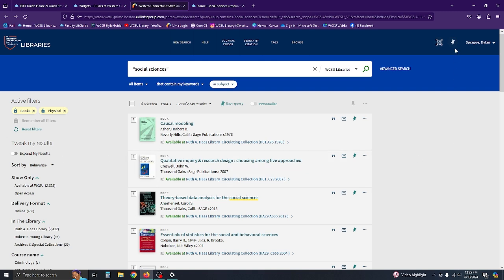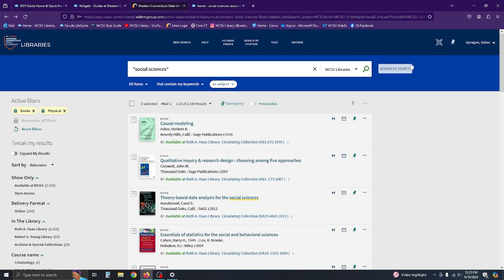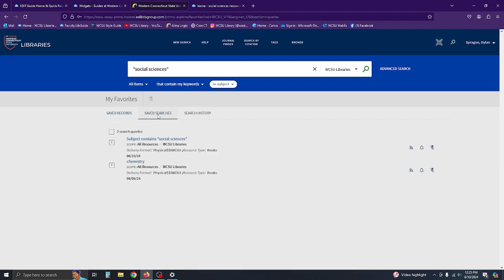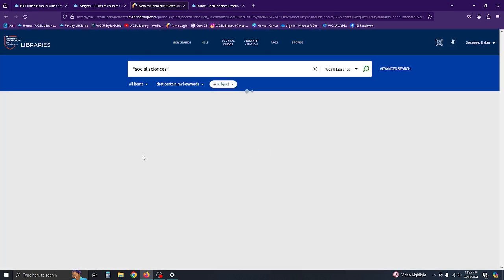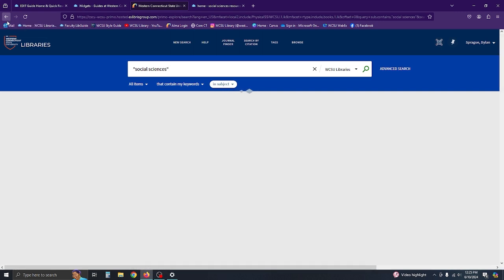And make sure that you're signed in here. And then what you would do is you would click on Save Query. And that'll add it to my pins. And so then I'm going to go to my favorites here. I'm going to go to Saved Searches. And you can see one that I did for chemistry earlier. And we have a link here. If we click on it, it'll take us to that exact search in Primo that I just executed.